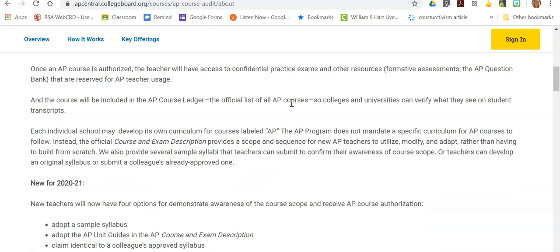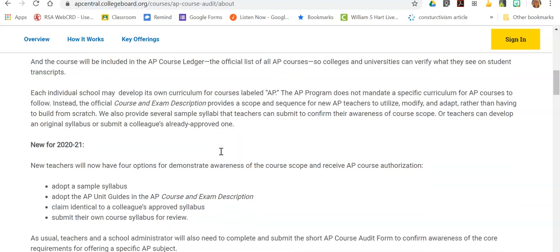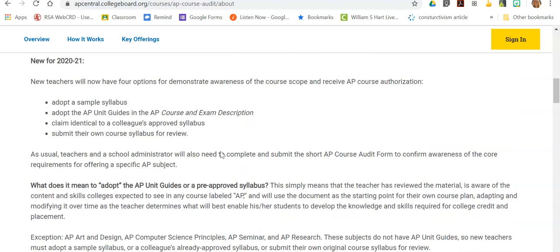The audit does not mandate a specific curriculum, but just that you provide opportunities to cover the items in the course and exam, which is our CED. You have 4 options, so this is actually a lot easier than it used to be for the course audit. You can do one of 4 things.